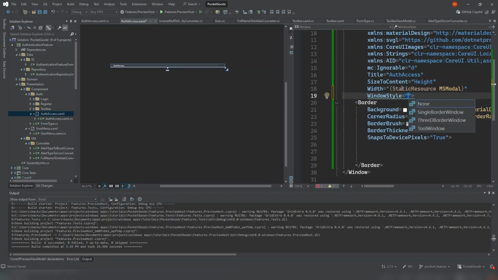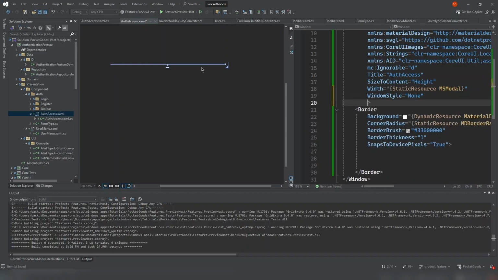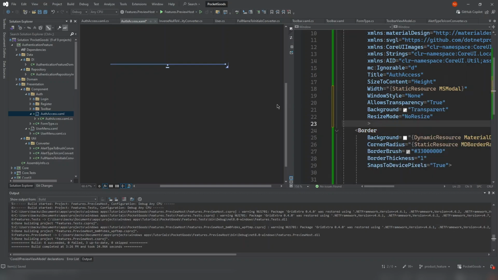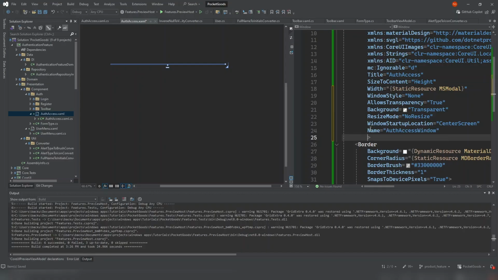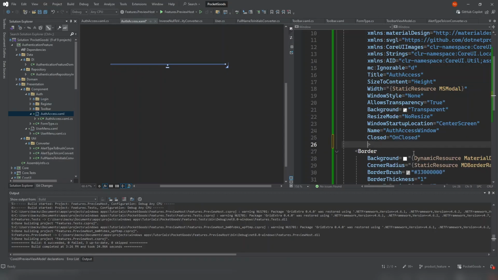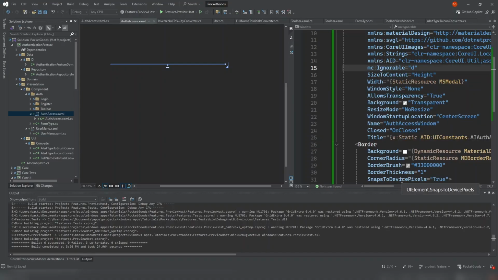Window style to none. And we have to allow transparency. Background should be transparent and resize mode should be no resize. We're gonna disable everything that has to do with the window. As soon as we're going to open this window for login and register, let's place it at the center of the screen. Let's add a name to this window, Auth access window, for example. And let's hoist the method closed. Whenever we close, for example, this window, what we have to do, and let's set the title from the constants file, Auth access. I think that's all.